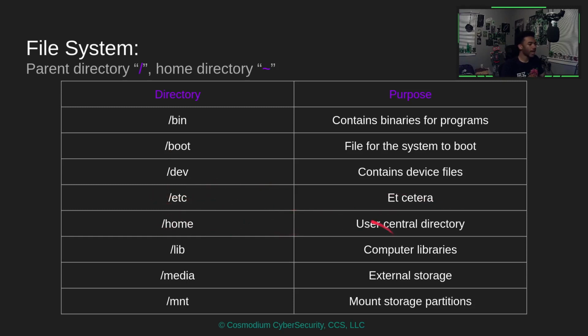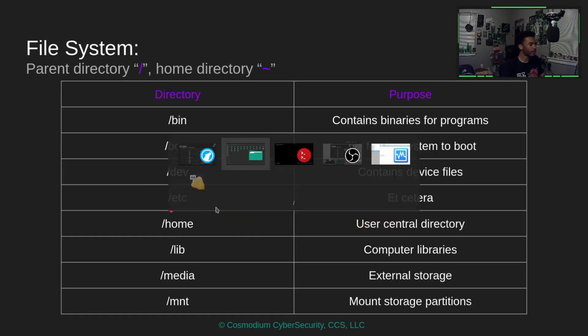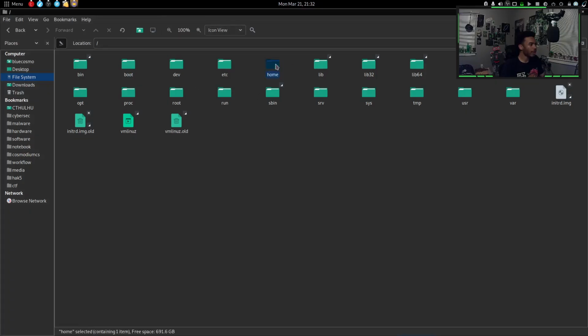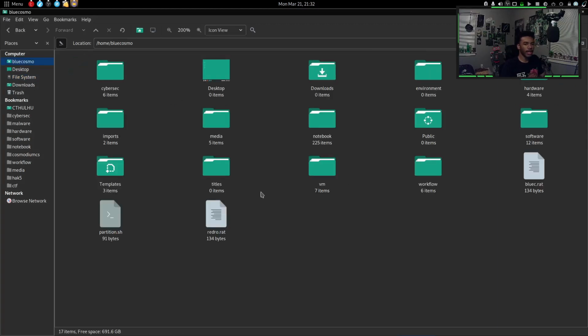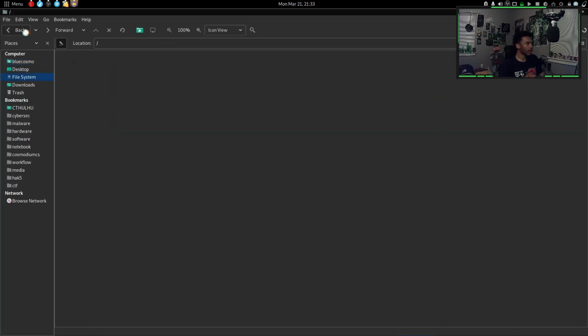Your home folder. So this is actually the central directory for users, right? So if you go to /home, you guys can see my user account, Blue Cosmo, right there, and that has all of my main directory. Like if you use Windows, for example, this is where the downloads for your user are. This is where the desktop for your user is. This is where everything for that user is stored, in that /home directory. Cool. So I can go back.